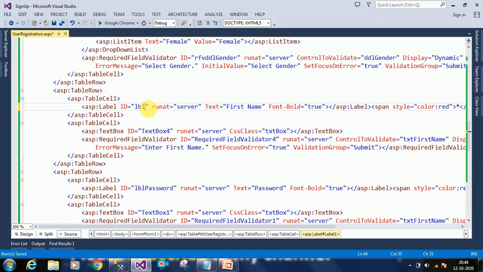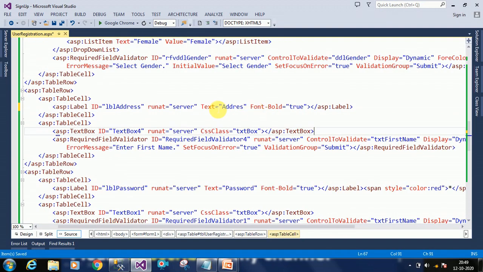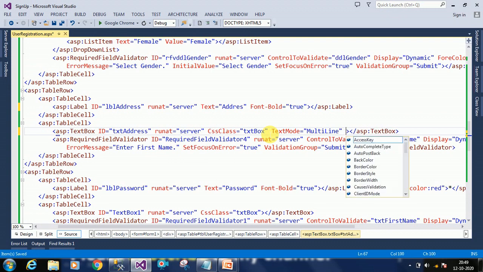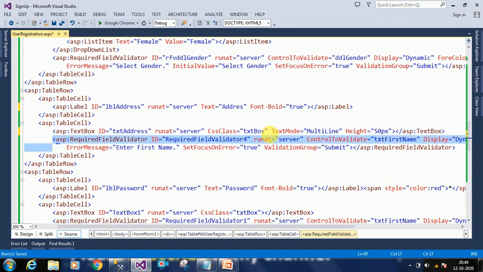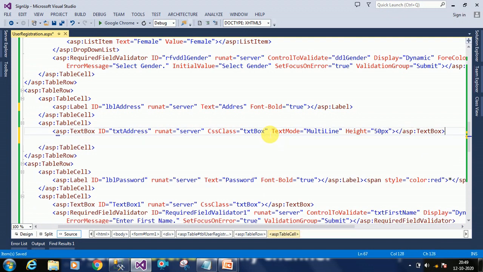And finally I want username, password, confirm password. I need one more label for address here. Address is also not a mandatory field. So here I want to set text mode as multi-line because address will be more than a single line, and I want to set height as 50 pixel. So we don't want any required field validator because it's not mandatory.